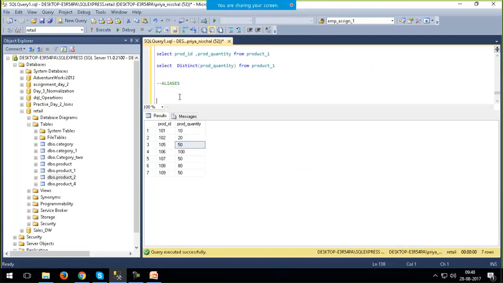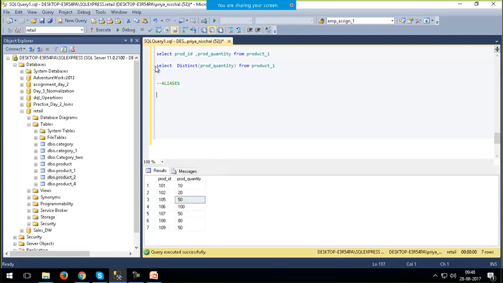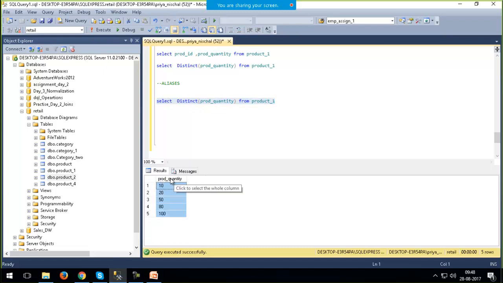So aliasing means, if you have any column, let's say on the same command, if I run this command, what is the column name I'm getting? It's giving me product quantity, right? This is actually not the product quantity, because when I run it without the distinct clause it was giving me 7 values, but this time it's just giving me 5 values. So I can change the column name.